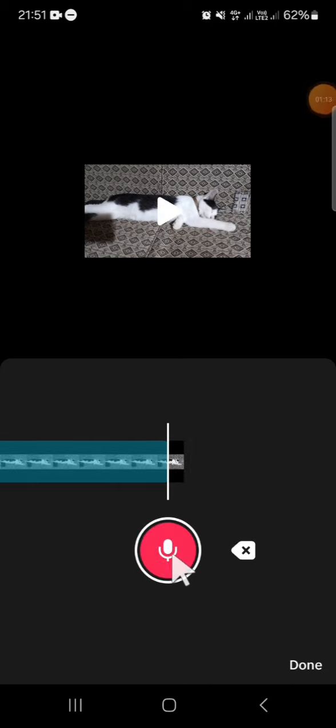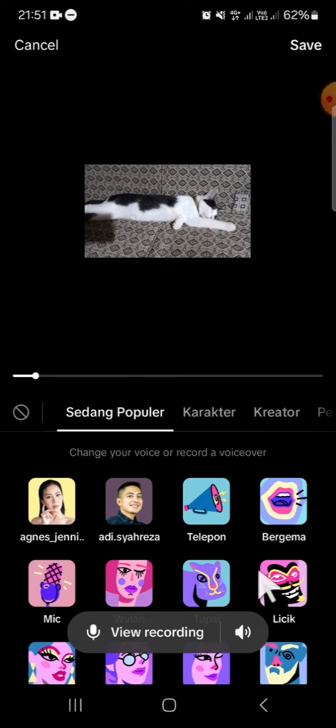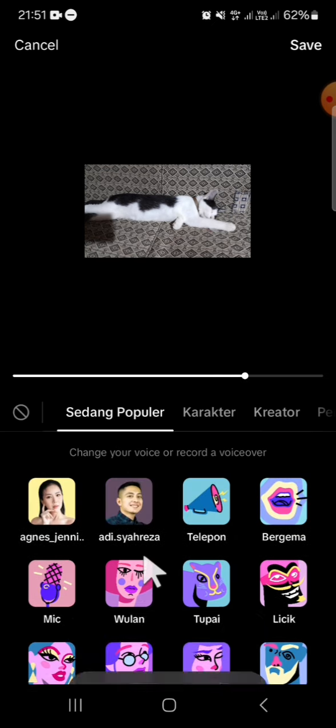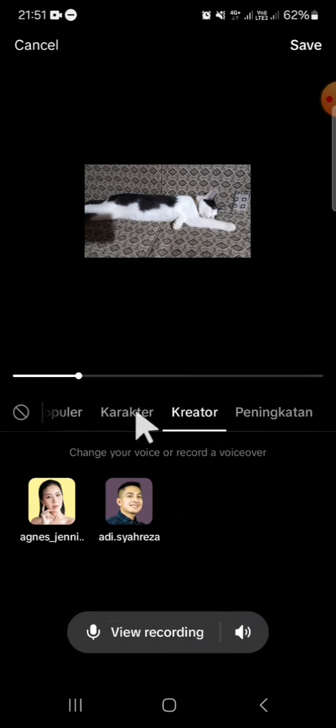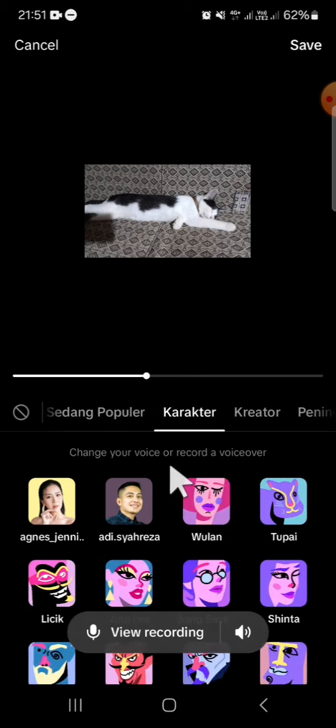Okay, and after you're done recording your voice, you can tap on this done option and you can select the voice filter you would like to apply to your voiceover. You can select a lot of filters right here based on its category. And for example, I'm going to select this category. Alright, and I'm gonna go with this filter to make my sound become funnier. Tap on the voice filter that you want to use for your voiceover.